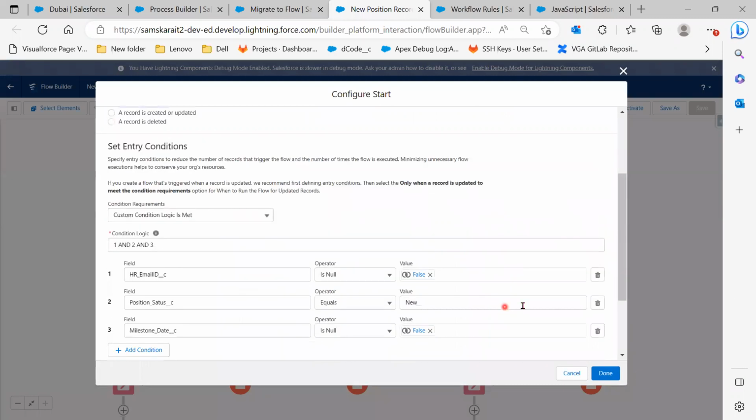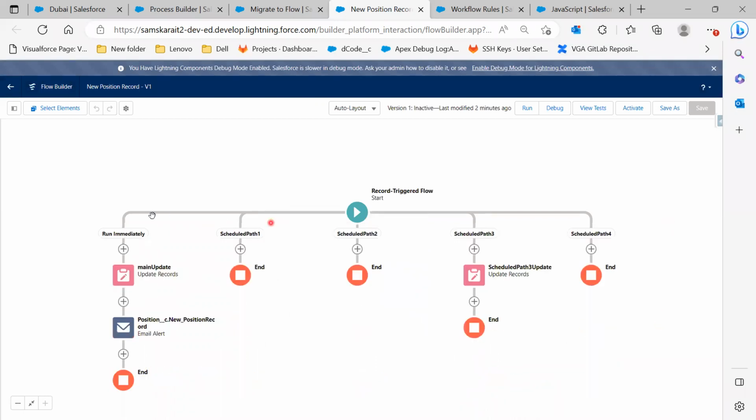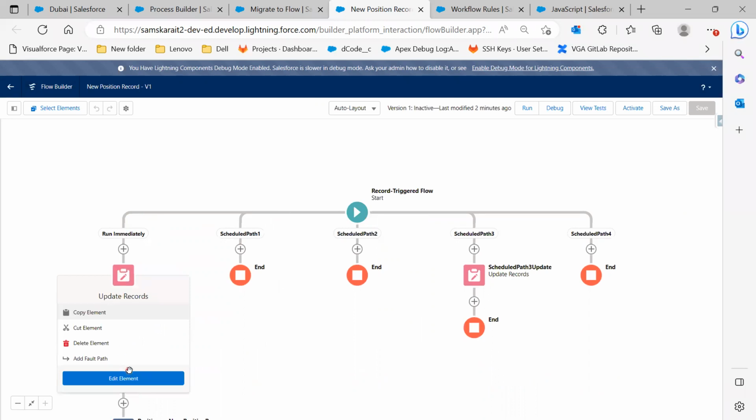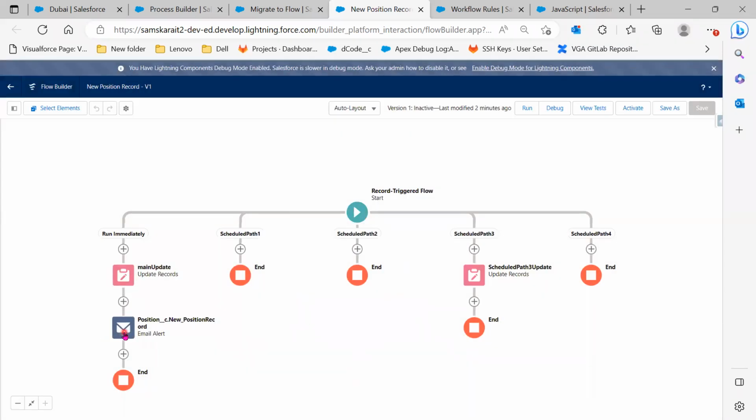The conditions which we have are: HR email not equal to null, position status equal to new, milestone date equal to null. So these are the conditions. Click on cancel. It will automatically convert into the record triggered flow and run immediately. Yes, here is the run immediately, because I have created an immediate action. The immediate action is to update the position status to in progress, that is this record. And sending an email alert is the second one.